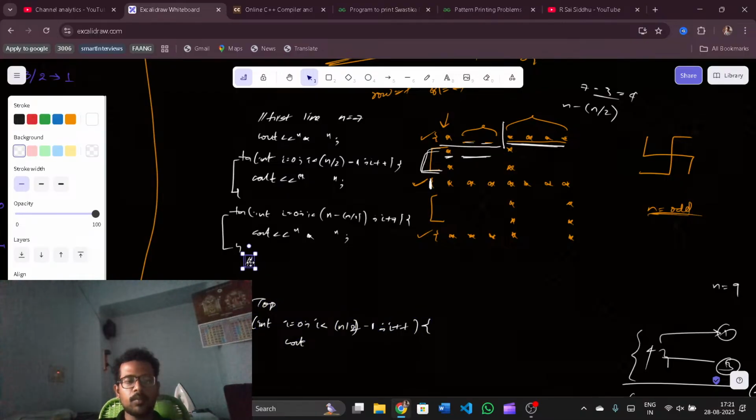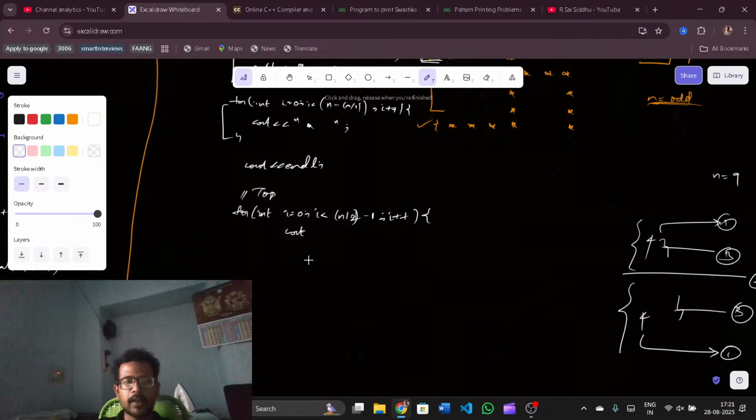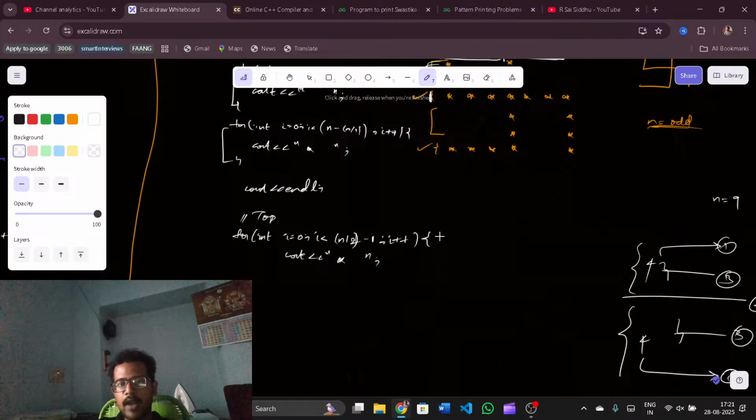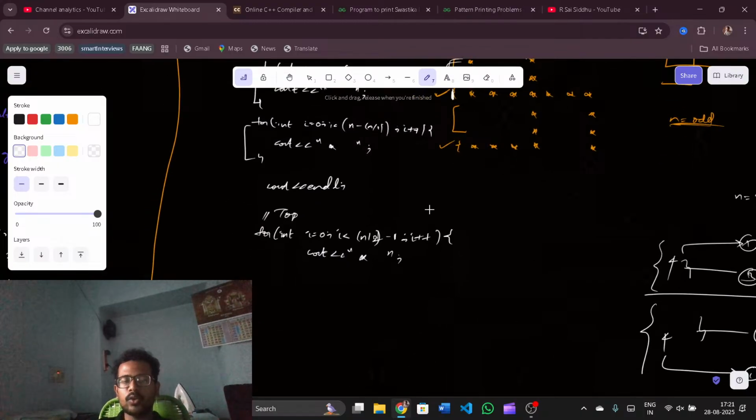Before the top, I need to print a new line. Okay, cout endl. After the first line, I need to print a new line, and then cout, a new star will be printed, and then after that giving two gaps.